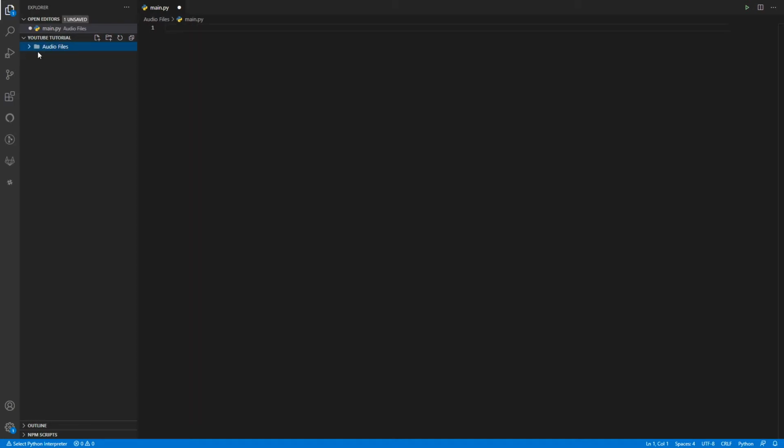So look, that file is our main file that we just created. It's inside of the audio files folder, which is inside of our main folder, YouTube tutorial. I hope that makes sense. That is how we use the File Explorer with VS Code.